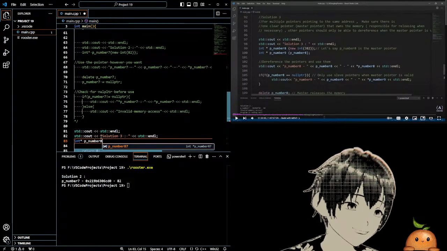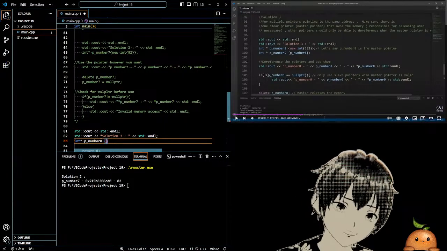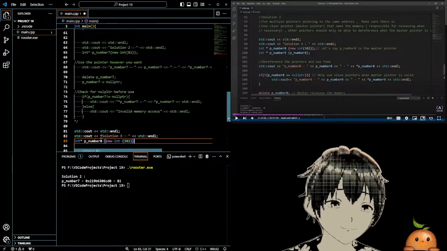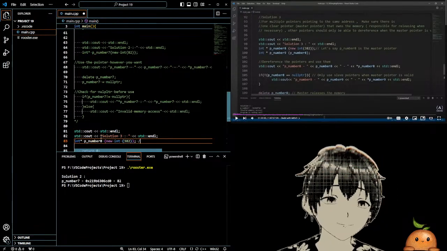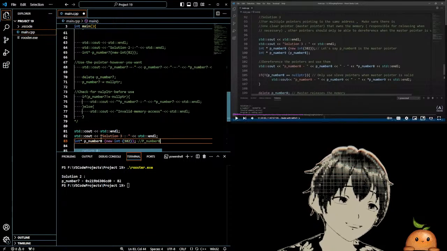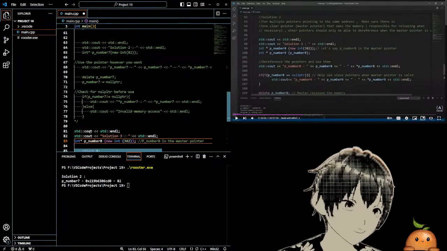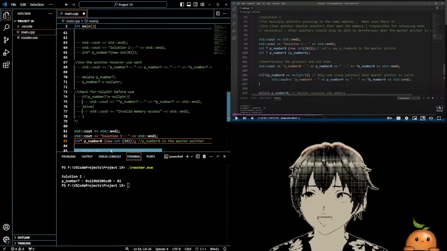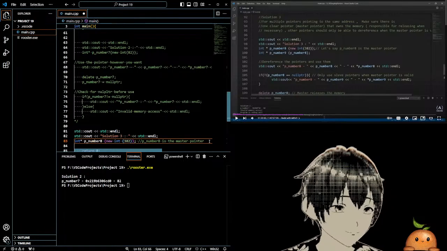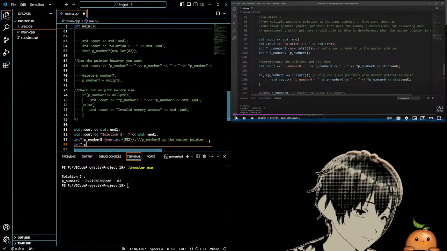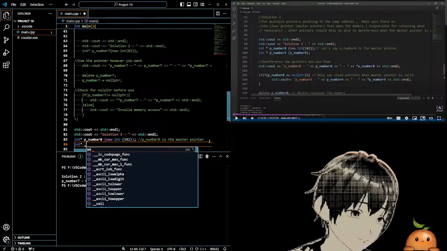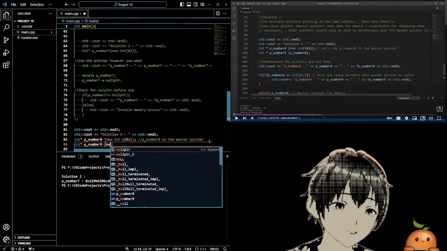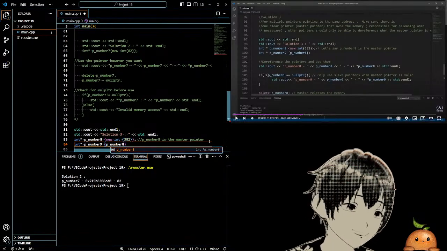P number 8, new int 382. P number 8 is the master pointer. I'll put in all this text at the top once I've got the actual code. Int P number 9. It's going to point at P number 8.